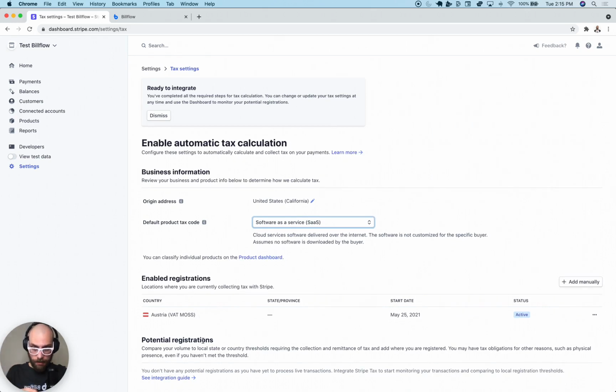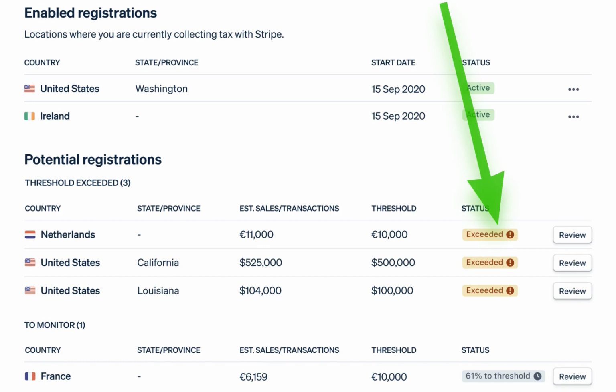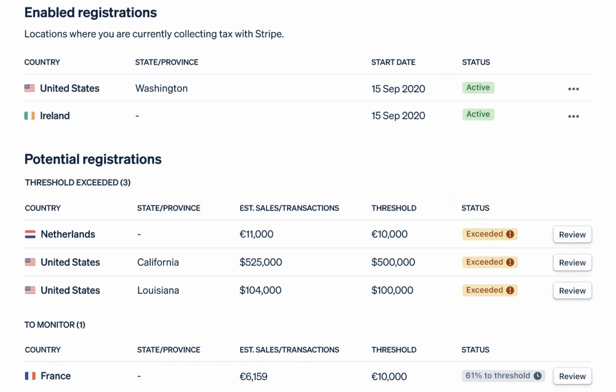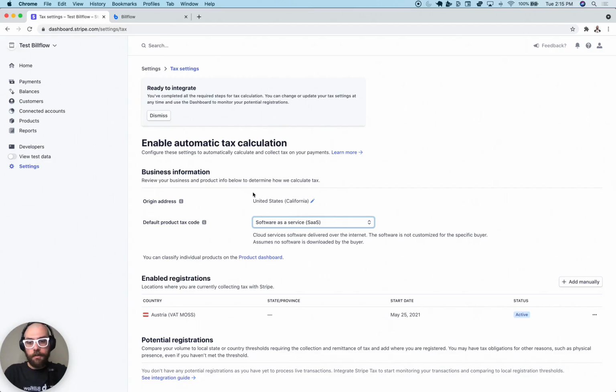At the bottom here, you have your potential registrations. And that will look something like this. When you're doing a lot of business in other countries, you can actually see your tax liabilities. So you might say, oh, we're doing a lot of business in France. We need to turn on taxes for France, and it lets you know before you get into trouble with the tax law. So that's basically how you get it set up. The next step is going to be actually setting up taxes in your products and plans. So let's get into that.